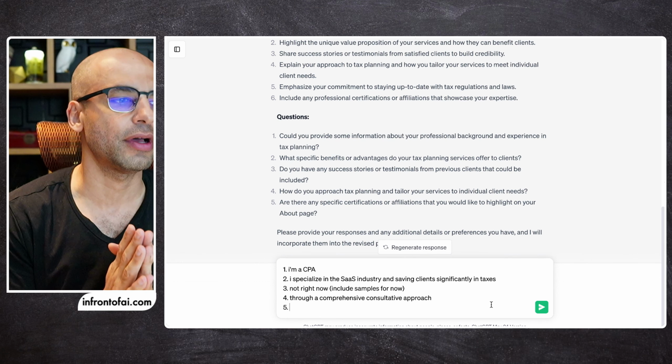Okay, so let's hit enter on that now. So now it revises the prompt. It says, craft a concise and engaging about page for your tax planning services website that effectively communicates your expertise as a CPA specializing in tax planning for the SaaS industry.